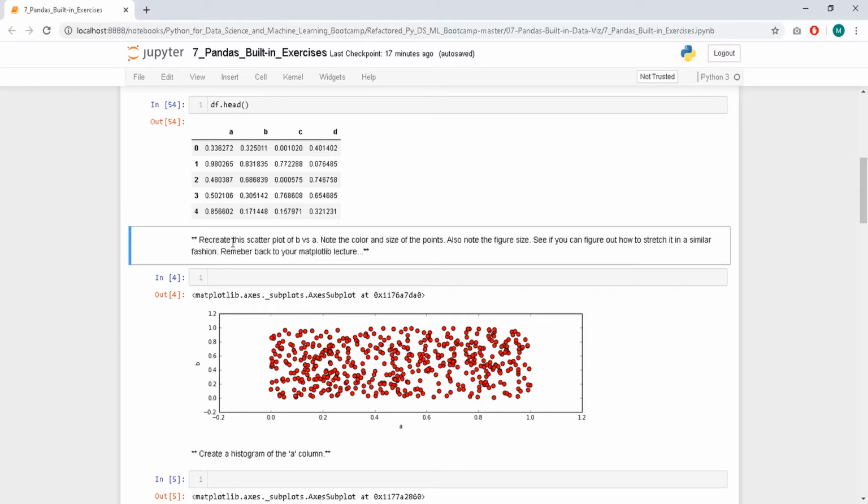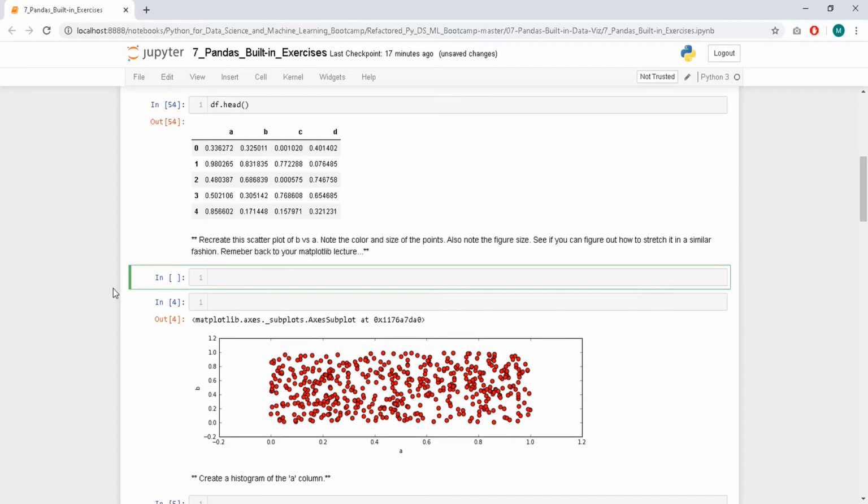Okay, so recreate the scatter plot of B versus A. Note the color and size of the points. Also note the figure size. See if you can figure out how to stretch it in a similar fashion, because it is stretched in the graph. It's not going to appear exactly the same as this one, because we are using a different version, so it will be similar but definitely not the same.